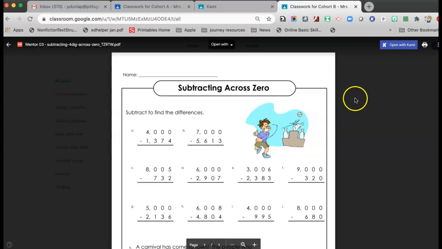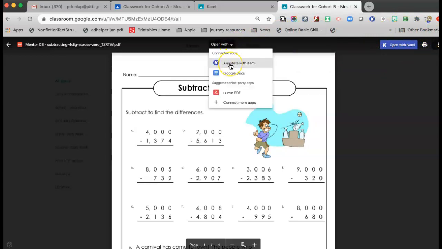Now, most of you should have it right here, open with Kami. All right, if you do, you're just going to open it with Kami. If you don't see Open Kami right up here to the top right, I want you to come over, and then you're going to see this box that says Open With. Now, I want you to click the arrow, and again, you're only doing this if you do not have this over here. So if I click on the arrow, there should be Annotate with Kami. Okay, it's the same thing. So if you don't have this over here, you're going to click on this arrow and Annotate with Kami.